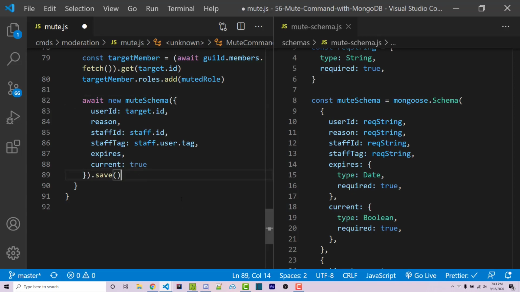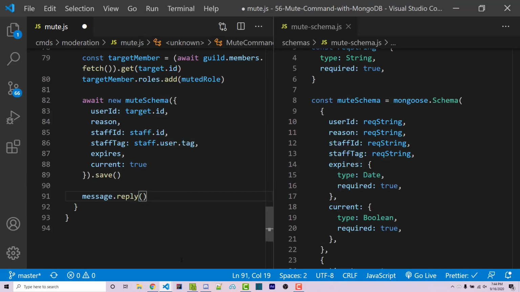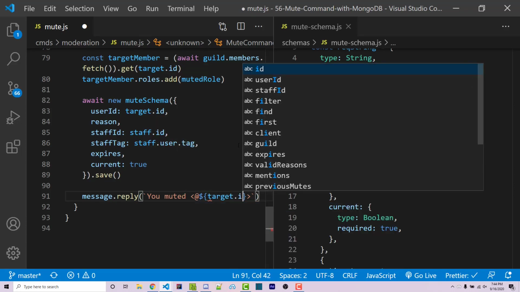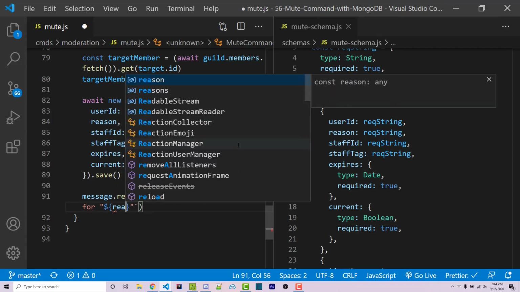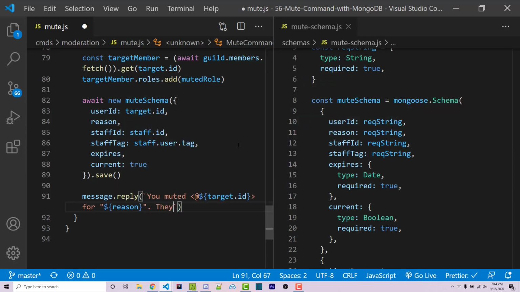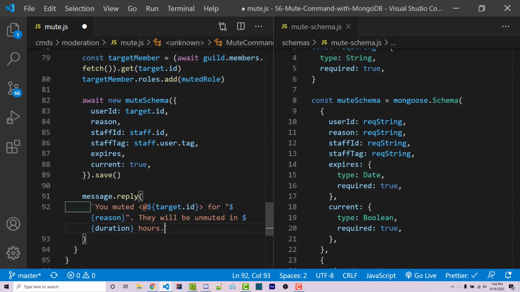Now at this point, after this entire statement, we want to reply to the user saying that they've muted the target user. So message.reply with a template literal. We're going to say you muted, and then we're going to tag the target user. So target.id, you muted that user for, and then we want to enter in the reason. And then we're going to say they will be unmuted in duration hours. So I'm going to save this, and now we should be able to actually mute a user, and it should actually save to our database.